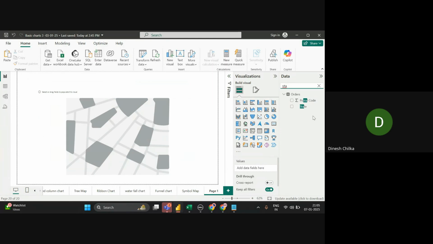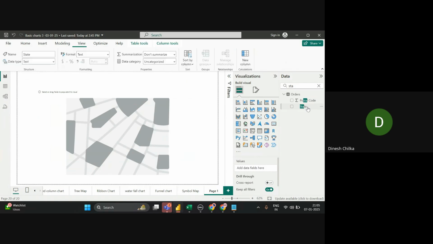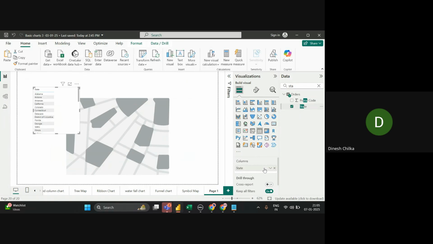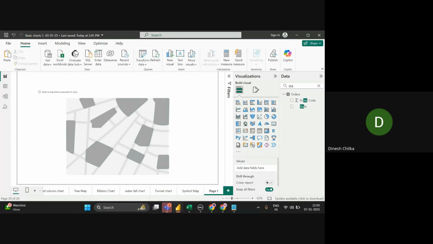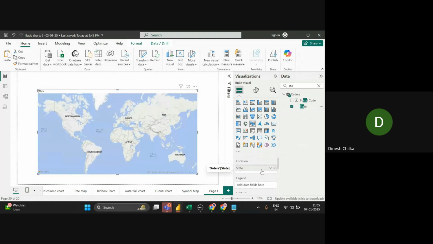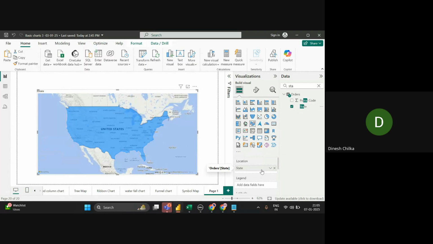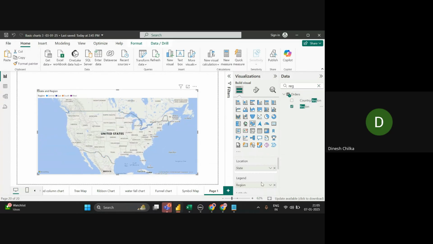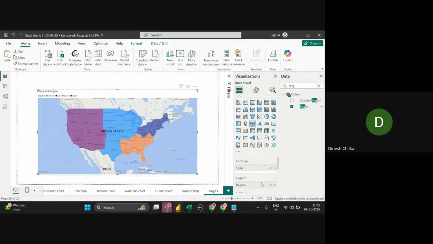Drag and drop the state into the values. One second. Click on the visual. Drag the state into the location. Now a region into the legend. So we get the four parts. Region has been divided.